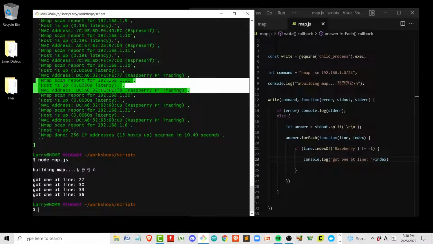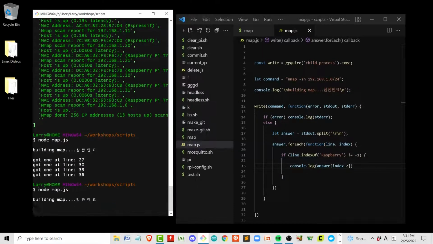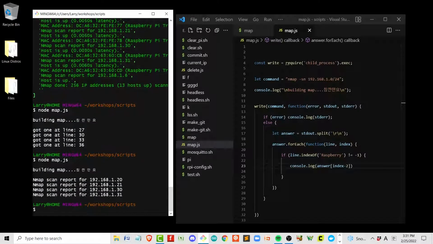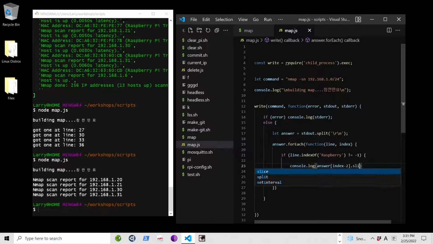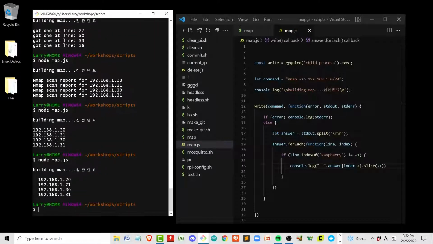So if the Raspberry Pi there is in line 30, what we actually care about is the IP address, which is in 30 minus 2 equals 28. So we want to see index minus 2. Those are the lines we're actually interested in. The IP address starts at the 21st character, so I'm going to slice on that and let's see the result. Let's add a little space here. And then here you have the output that we saw at the demonstration at the beginning of the video.